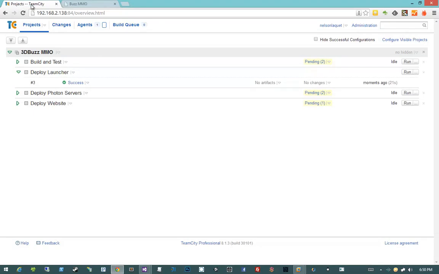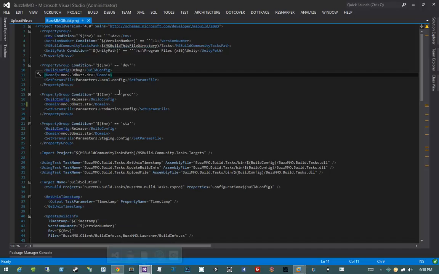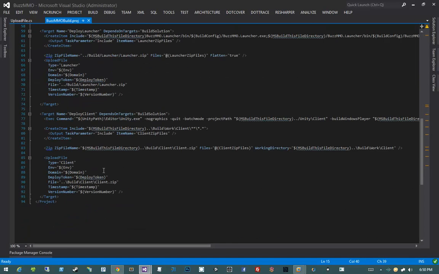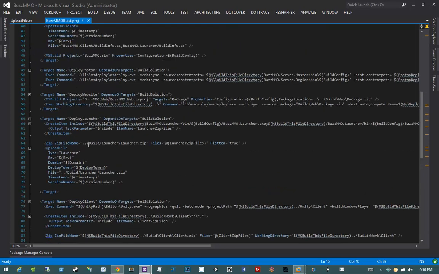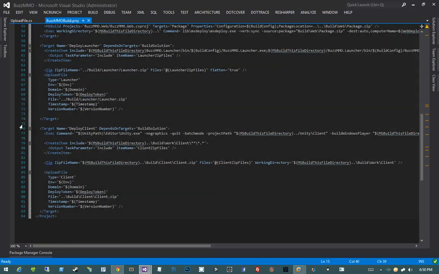So that completes our launcher, and that only completes our launcher, because now we have to move on to the client. So how are we going to build the client? If we come back here into Visual Studio and look at the client target, we can see deploy client is somewhere around this file. Deploy client is right here, and you see that we execute Unity in batch mode. And then we zip up all the artifacts, and we push them over into our server.